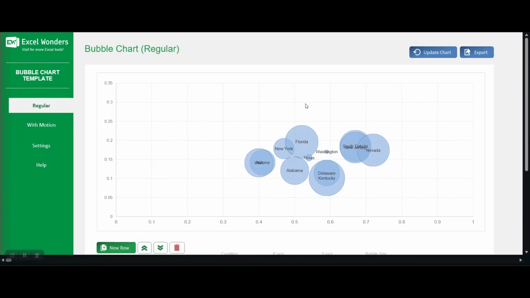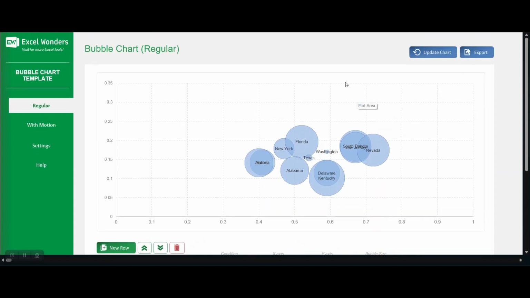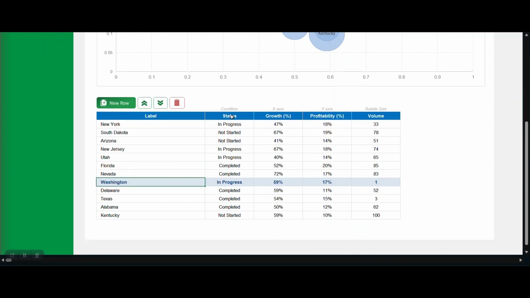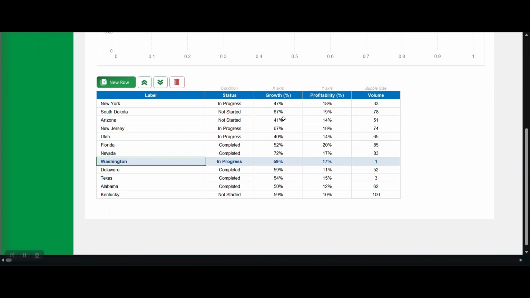When you enter this page, you should see the bubble chart, and then right below, you should see a table. In this table, you can add the values and the fields for the bubbles that you're going to see in the chart itself. You have 4 columns, actually 5 when you add the label as well. But I want to draw your attention to these last 4 columns. The first one is condition, which I'll explain in a second. Then you have the x-axis, the y-axis, and the bubble size, which represent the different dimensions of the bubble chart.